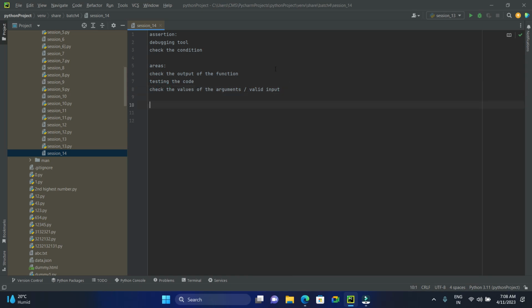In brief, what is an assertion? The assertion is a debugging tool which is used to check the condition. And where do we use these assertions? To check the output of the function, to test the code or the script, and the last one, to check the values of the arguments which are passed as valid inputs. These are the areas where we use these assertions. So let me give you one simple example to demonstrate these assertions.